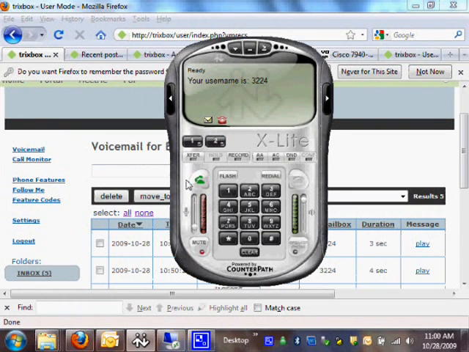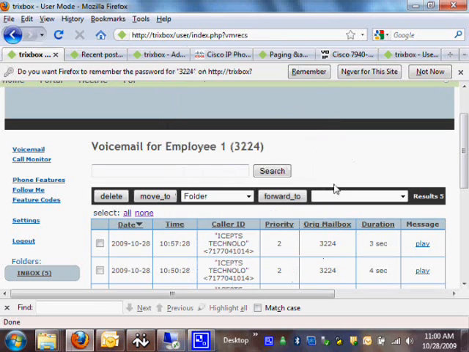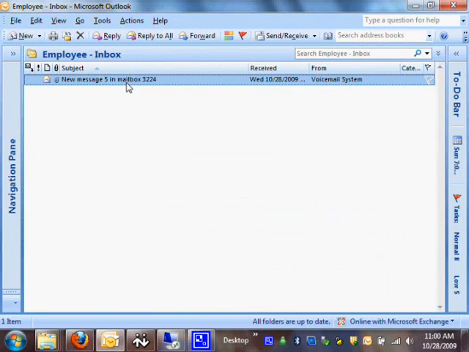Trixbox supports caller ID. We can see this on an incoming call on this soft phone, or on a hard phone. Also, we can see the caller ID listed in the email notification of new voicemail, and listed on the voicemail page of the user portal.